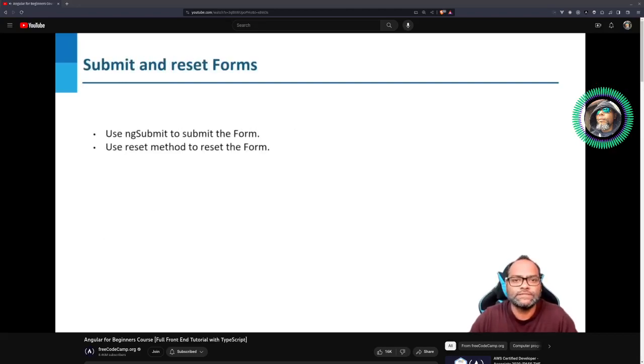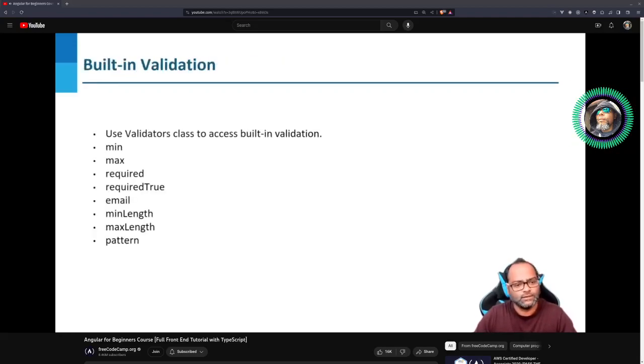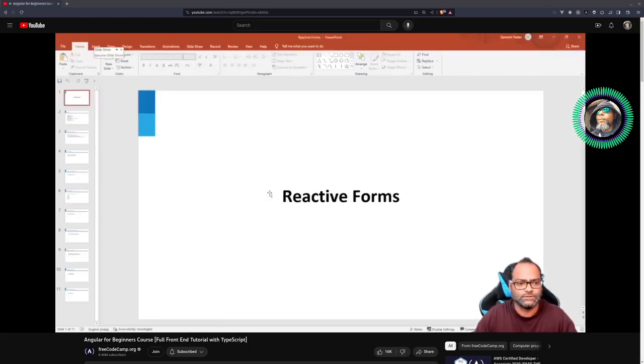Okay, so we'll see how we can submit the form, and then we'll be back with a few more things. For example, how to add this nested form control. Then we'll talk about how to add controls dynamically, and then we'll talk about built-in validators.